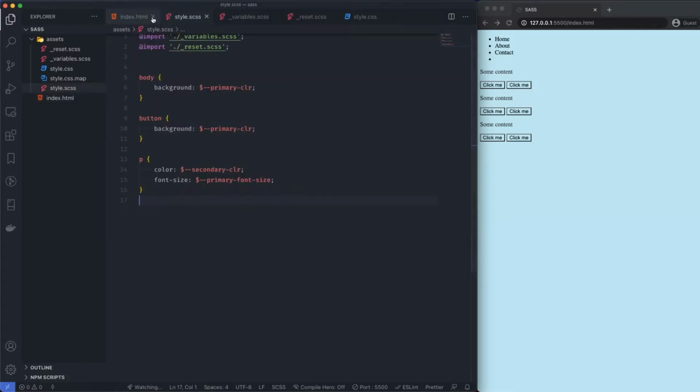I'm going to come over to my style.scss. For some reason, I just can't get it into my head that it's not style.css. SCSS. Oh my god.